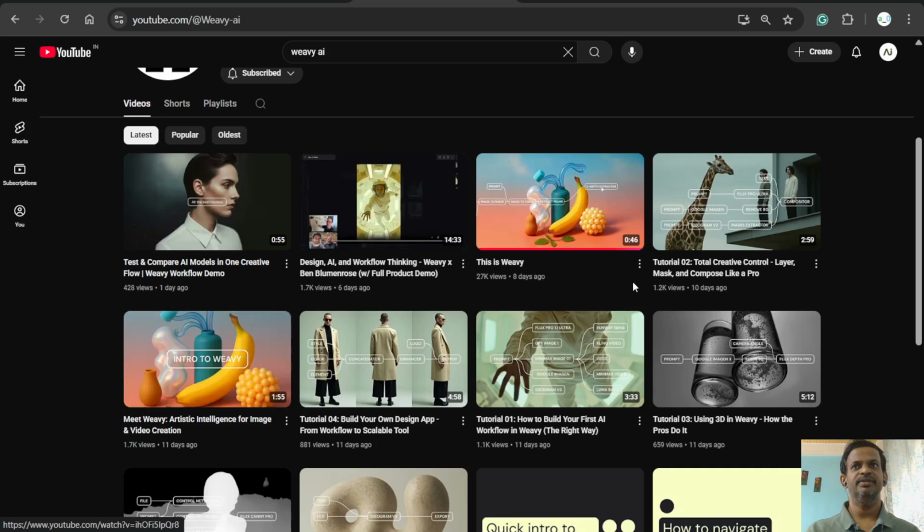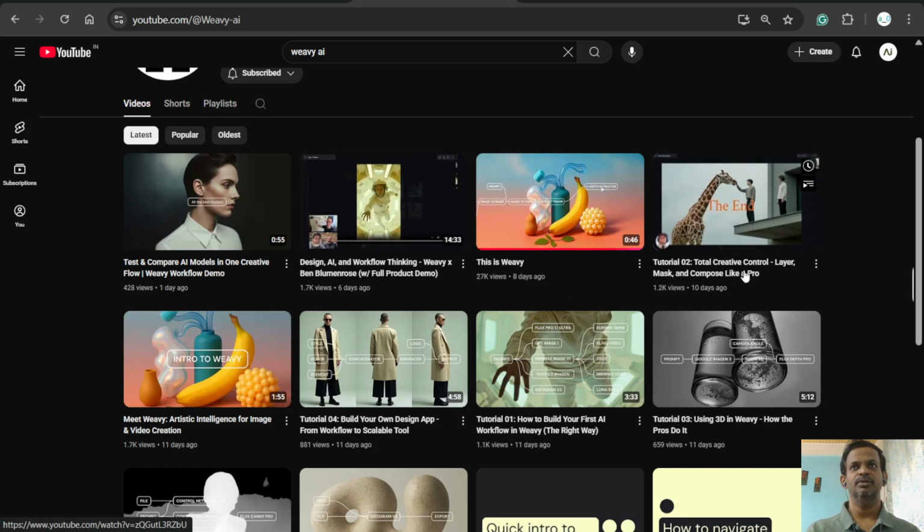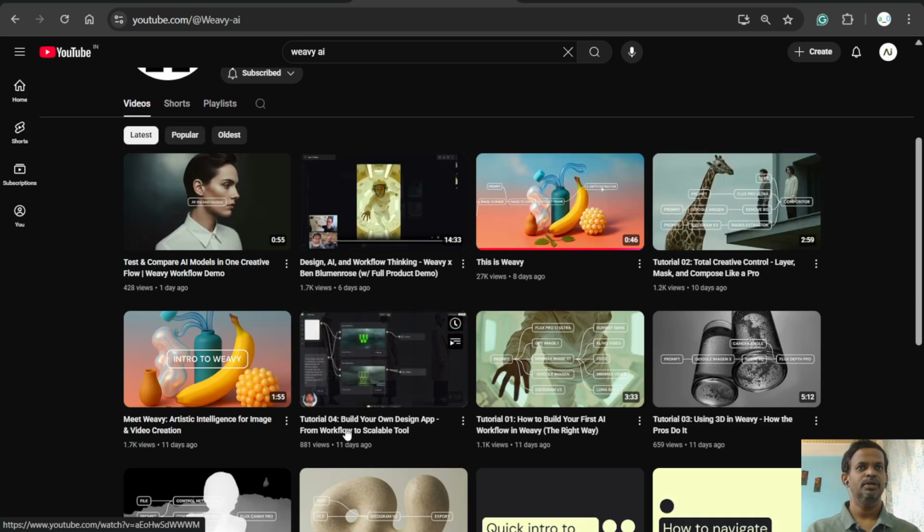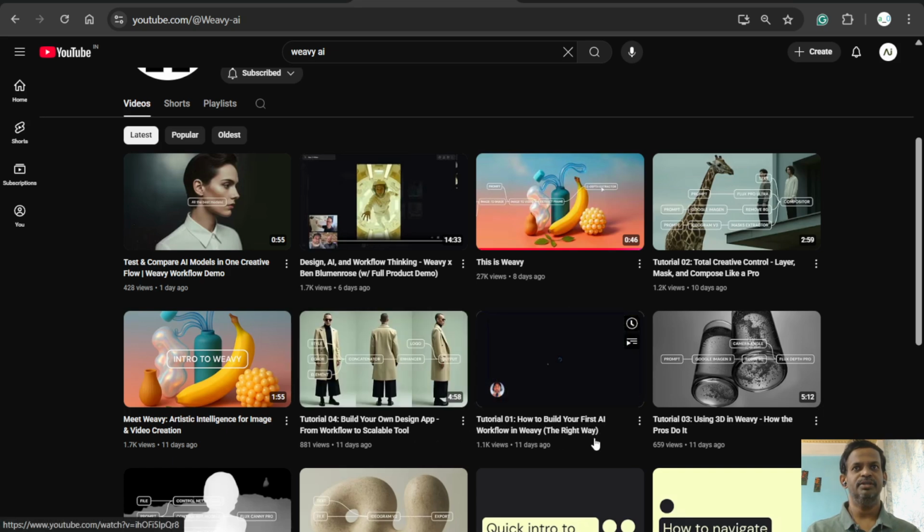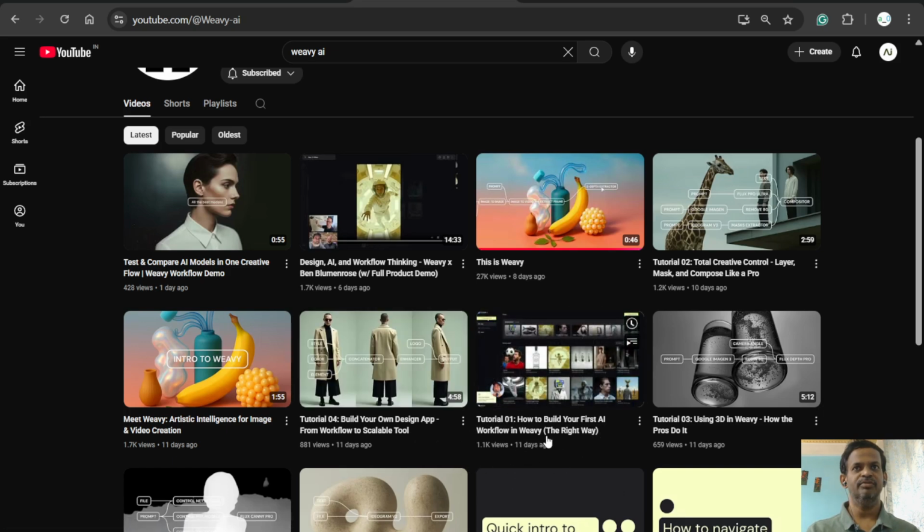So they have these tutorials: create, layer, mask, and compose like a pro. Build your own design app from workflow to scalable tool. How to build your first AI workflow. I will start with this first tutorial.